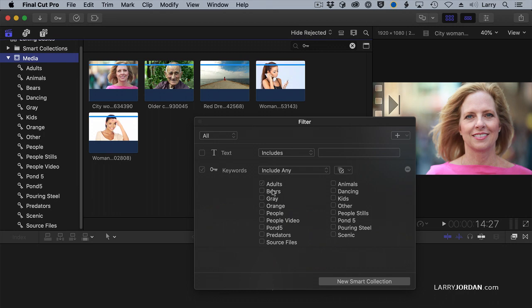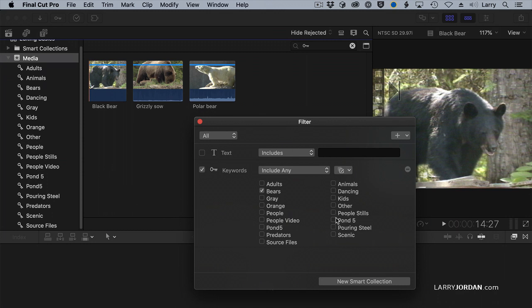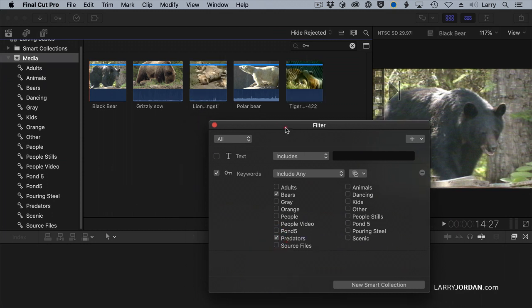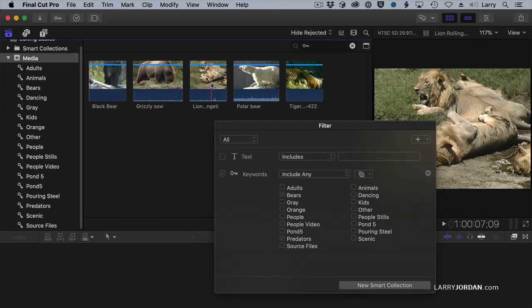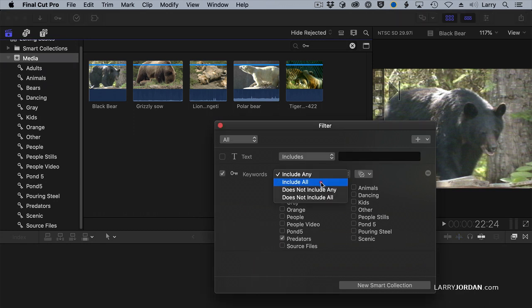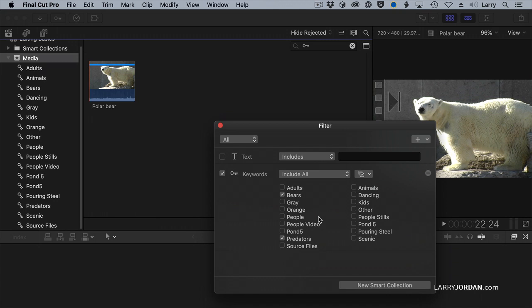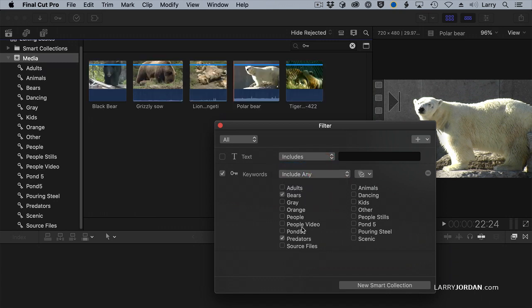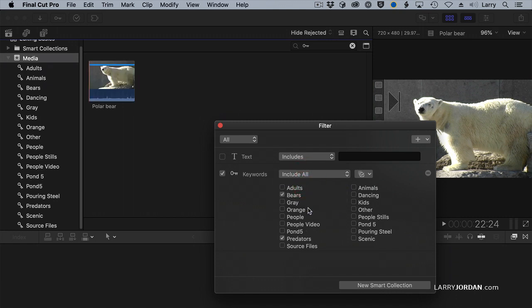There's no adults that also have the animal category. Here's where this becomes really powerful. I want to see all the clips that are bears or predators. And notice I see all three of my bear clips plus my lion and tiger clip. When include any is selected, it will show me all the clips that have one keyword or another keyword, bears or predators. If I change this to include all, it shows clips that only have bears and predators, and there's only one. It's the polar bear. So when this is set to any, it's an or, adults or bears or people. If this is set to all, it's bears and predators.